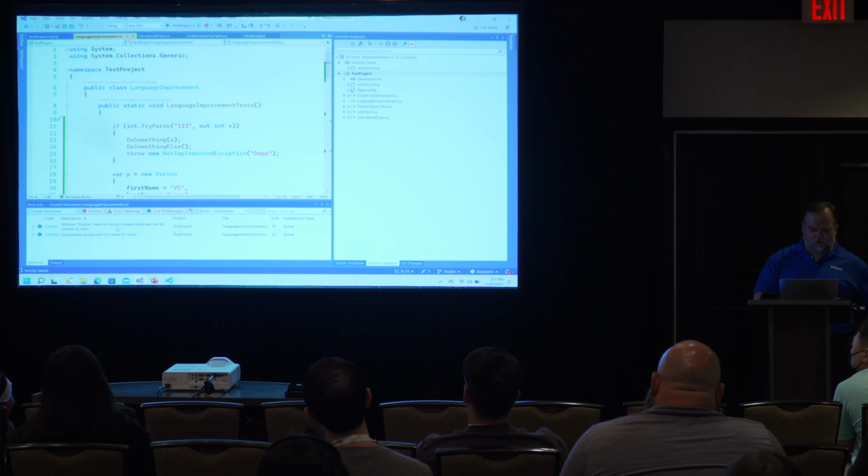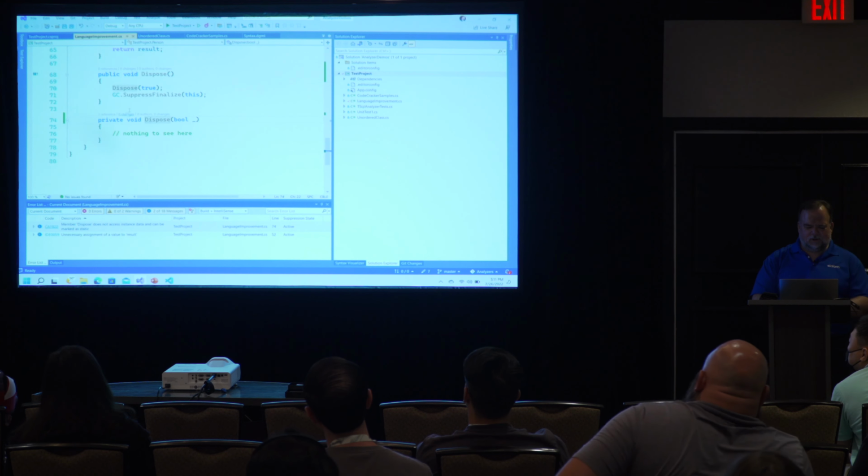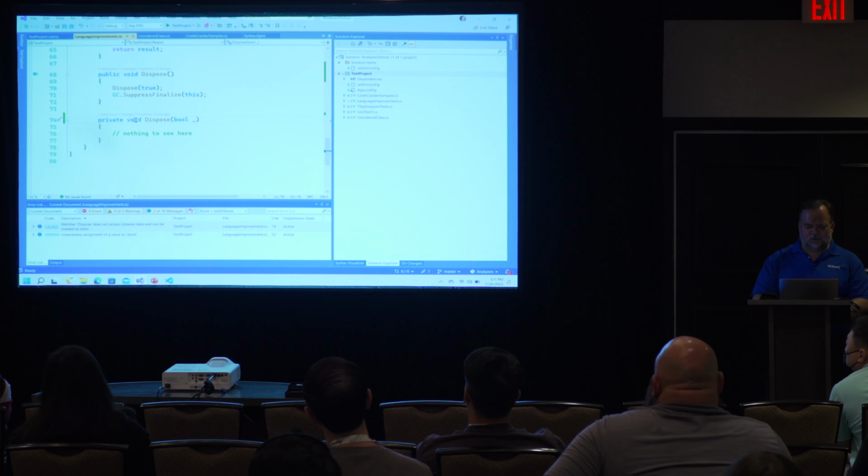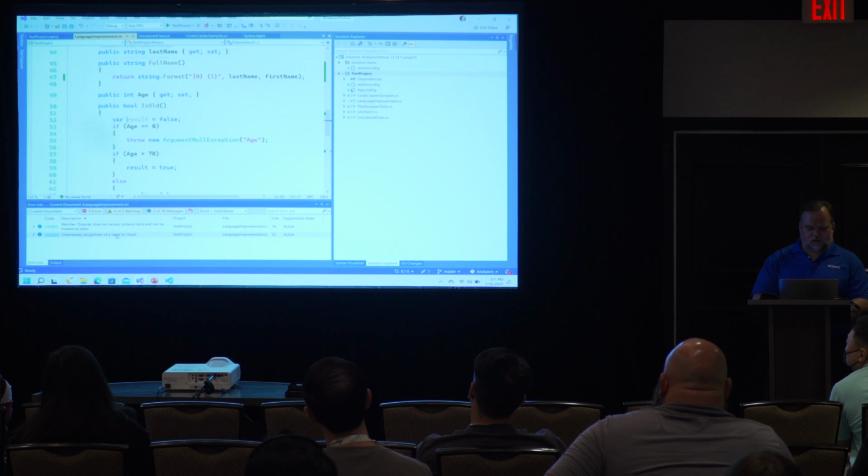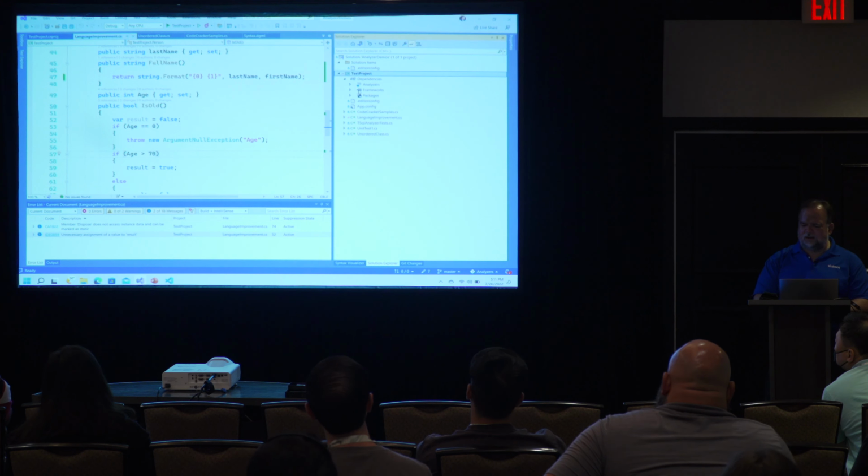Now we have member disposed does not access instance data and can be marked as static. So I could then say that that's static. Unnecessary assignment, okay, yeah, we had that one already. There should be some more rules there.